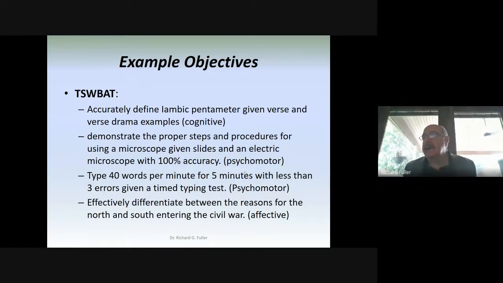Well, it tells me here, and logically, if I have this objective to accurately define iambic pentameter given verse and verse drama examples, this tells me I have to give them some examples. I have to throw up poetry or verbiage that illustrates iambic pentameter. So I have to show them exactly what it is. Then I need to break it down and tell them why it's iambic pentameter so that they can properly define what that is and what that means. So I have to give them certain examples, verses like that, and then they are able to understand it. So I understand then how I have to teach this.